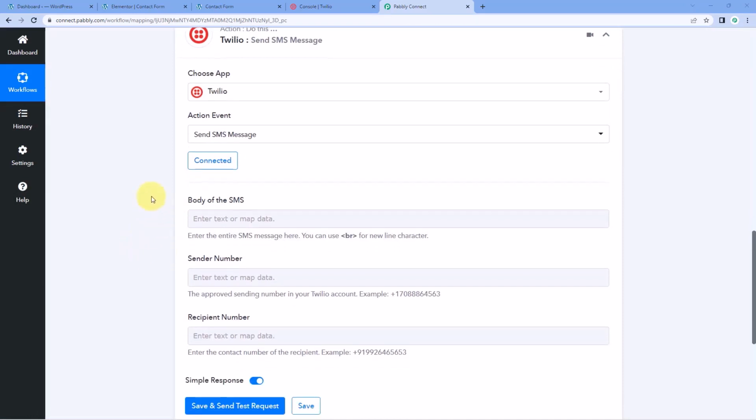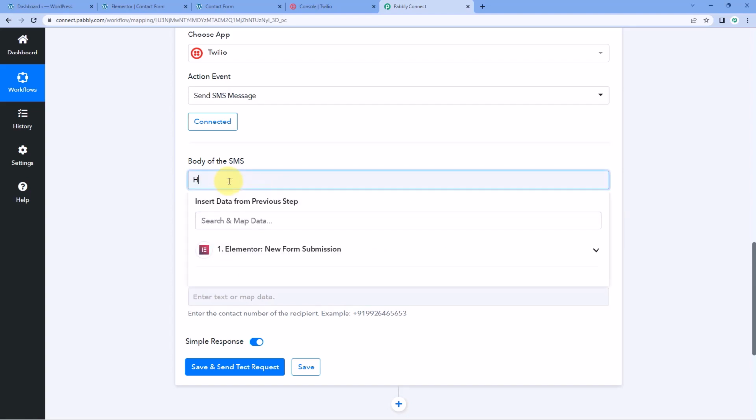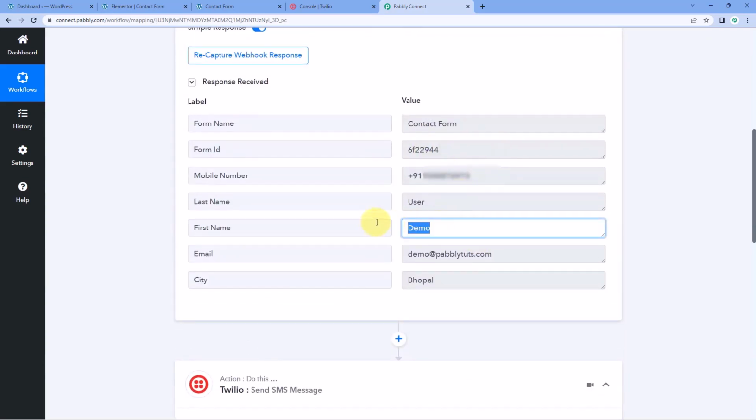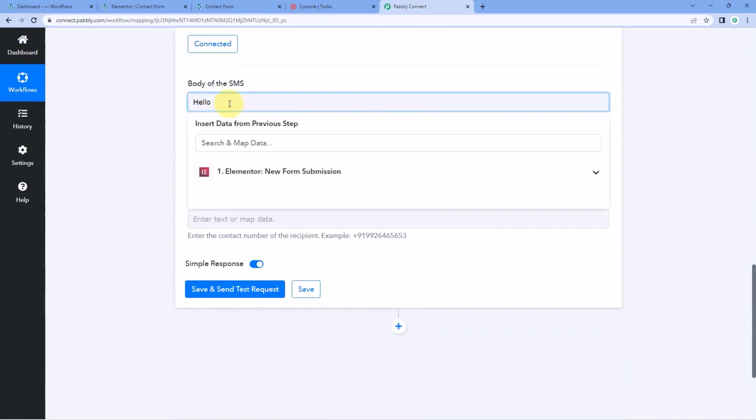After making this connection, the first thing it asks us is the body of the SMS. That is, what is the SMS body which we want to send to the user on form submission. So I want my SMS to be hello, and after hello in this SMS message, I want to mention the name of the user who has submitted the form. So we have received the form response in Pabbly Connect from Elementor. This is the response of first name. And we have to basically add the same first name over here in this SMS section which we are going to send. So guys, here we have to map the response of first name from trigger response of Elementor over here.